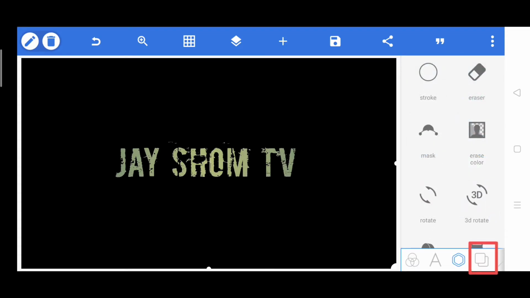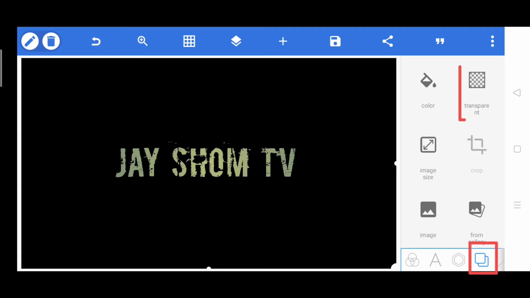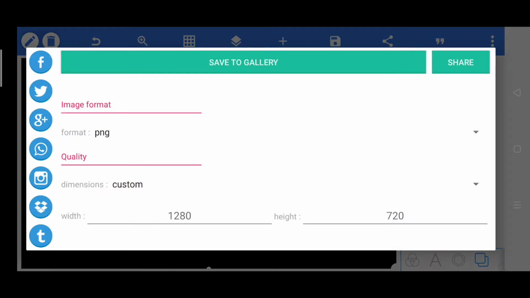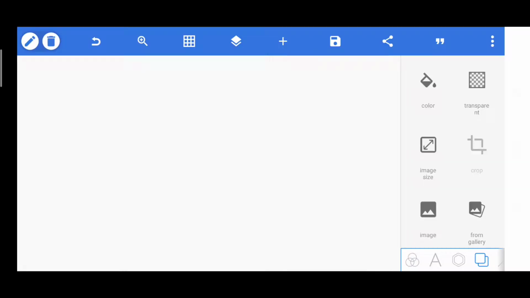Now we want to remove our default background, so we will click transparent. So as you can see, our text becomes totally transparent. And now that we finished creating our image, let's click save, then save as image, then click save to gallery.